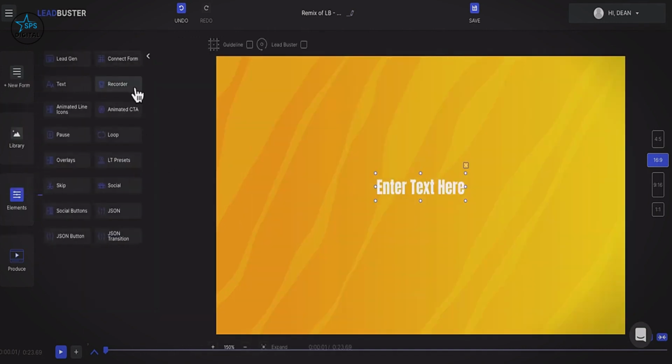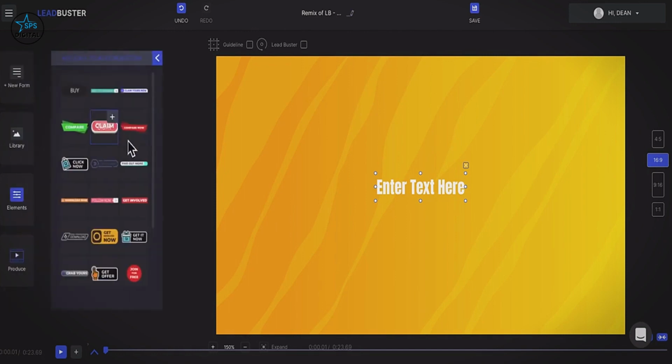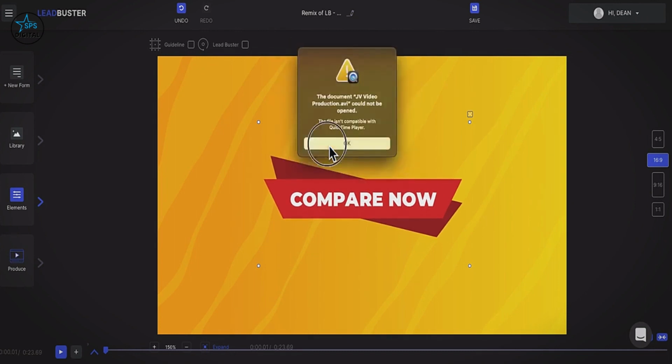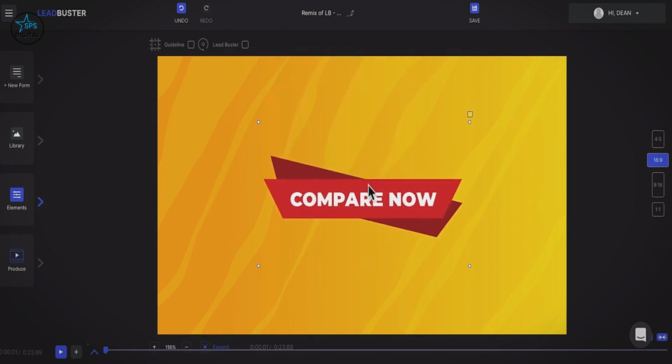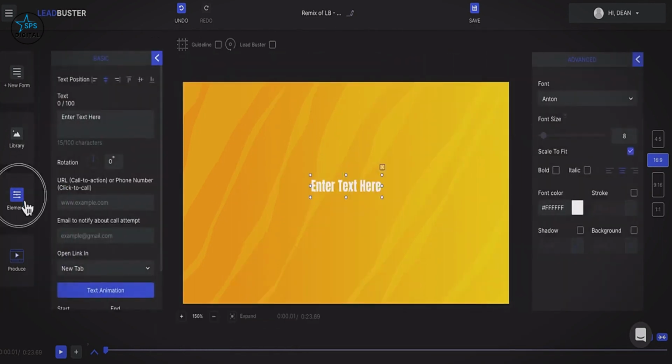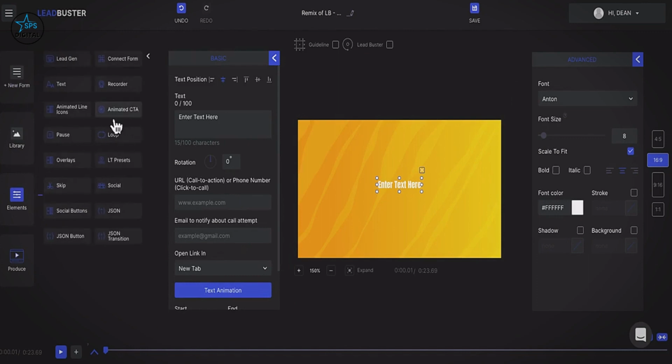Along with our elements, we have a recorder, we have animated icons, we have animated CTAs that you can add in, and you can even link those CTAs to a website, or you could link that to a sales page. Now, along with our elements, we have a pause button, just in case you would like to pause something on the screen for them to see. We also have loops, and we have overlays.